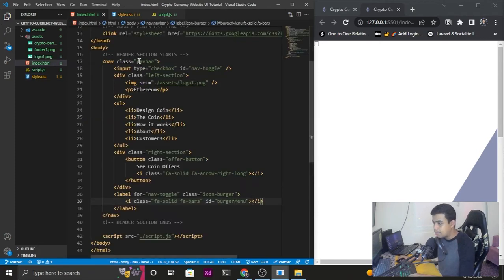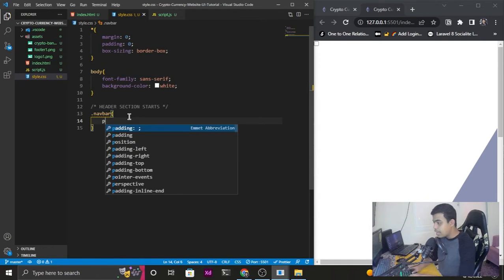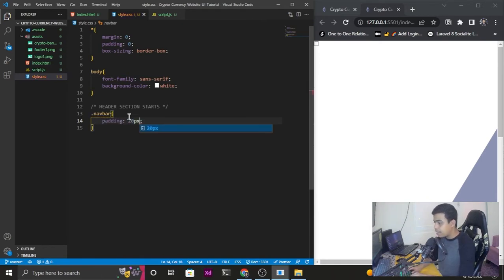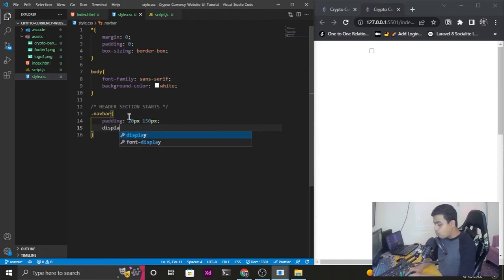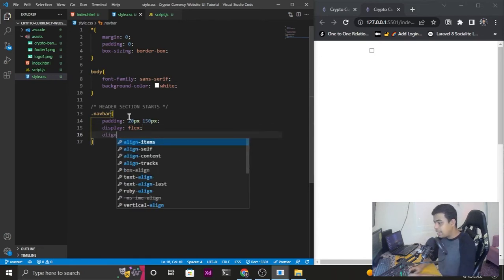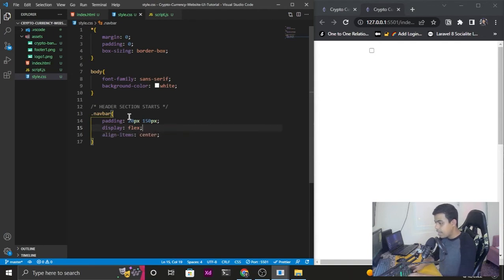That means I'm selecting my main nav class, to which I am providing a padding from top and bottom, that is 20 pixel, from right and left, that is going to be 150 pixel. Alright. After that, I would like to say whatever items are there in it, display it as flex, so all things will be displayed in a single row. Alright. And I will align the items in center, and the margin will be 0 auto, and remove the cursor pointer from here.